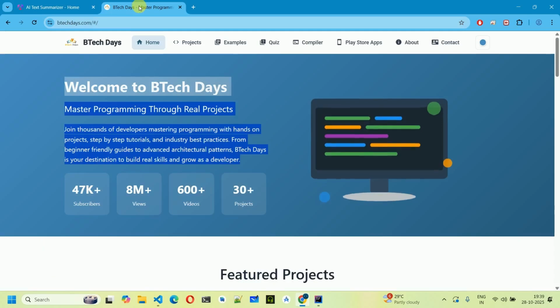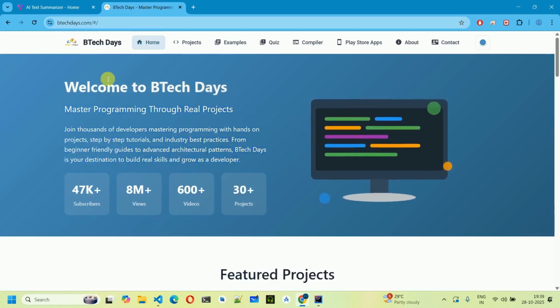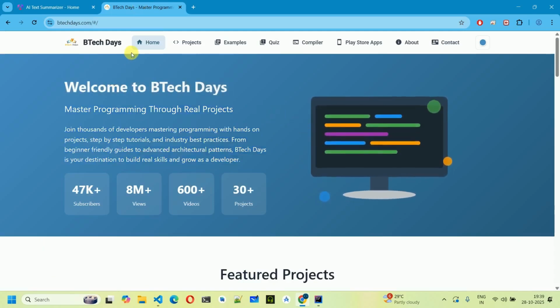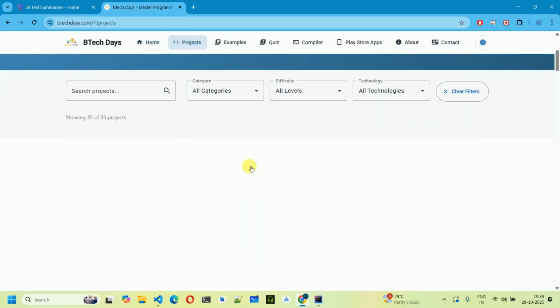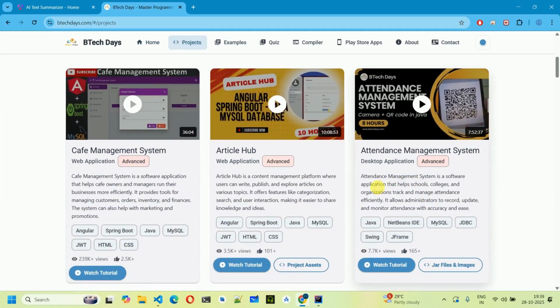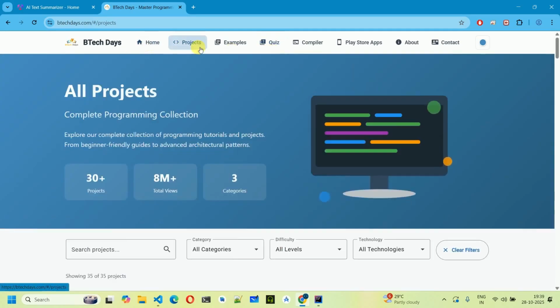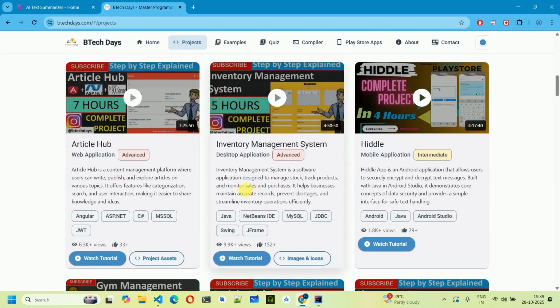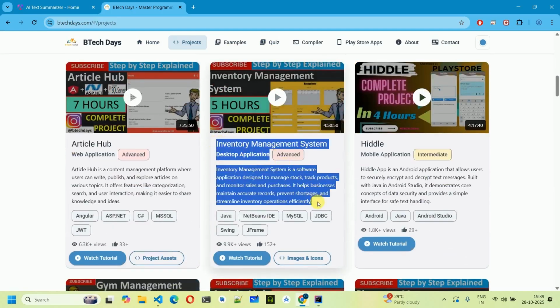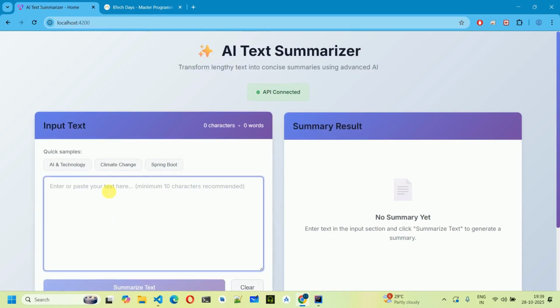I'm going to go to our website, that is btechdays. Over here we have plenty of things like projects, different videos and other stuff. You can go and check it out. What I'm going to do is copy some text from any random project. I don't want to read it all. I'm going to move back over here and paste it.